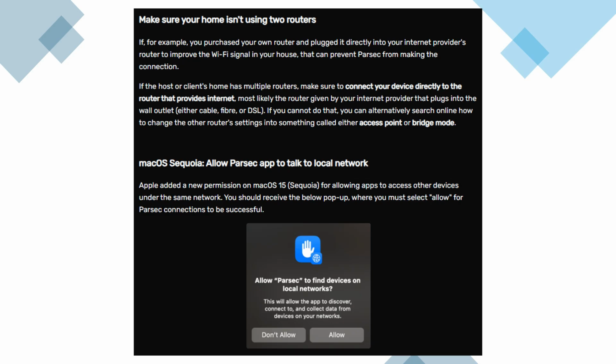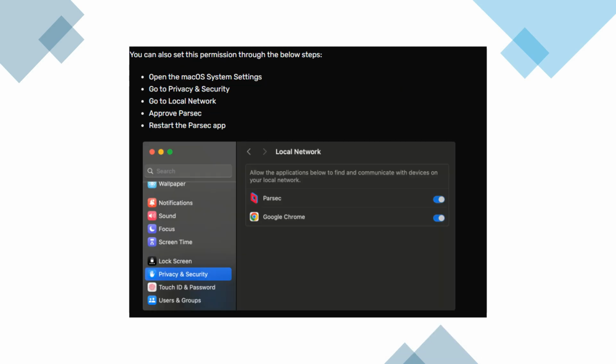For macOS Sequoia, Apple has added a new local network access permission. When prompted, click Allow to enable Parsec to communicate over your network. If you miss the prompt, go to System Settings, Privacy and Security, Local Network, and make sure Parsec is granted access. Restart the Parsec app after changing this setting.